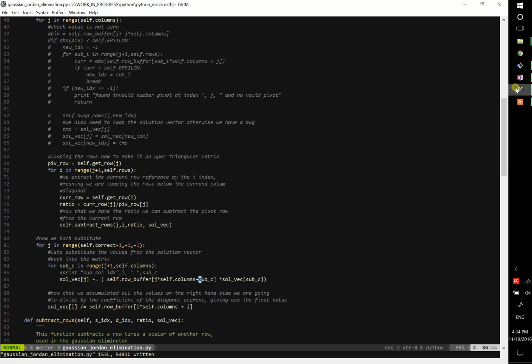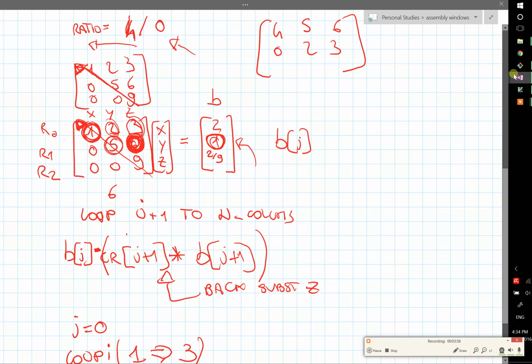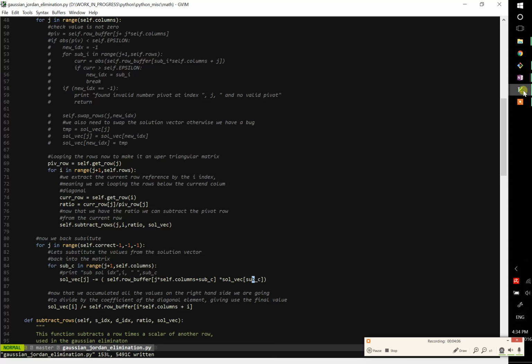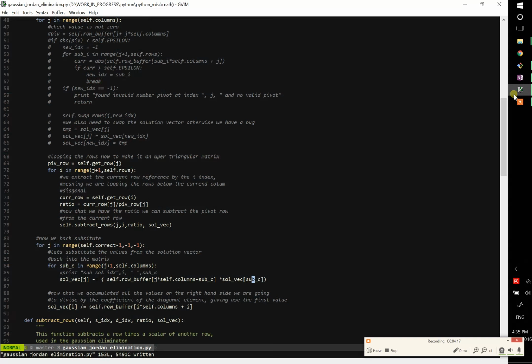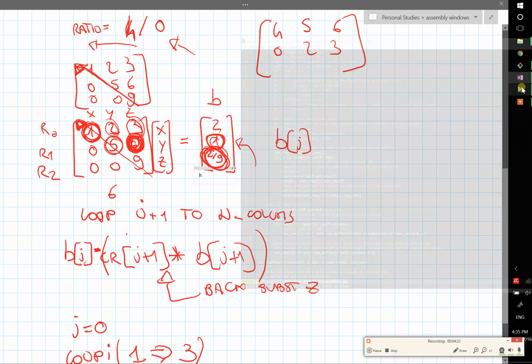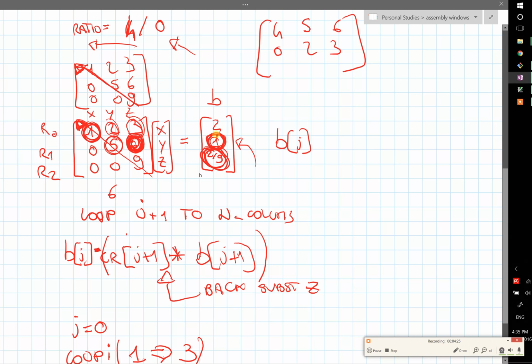Then we multiply by the value which has the same index, in this case this one, in the solution vector, because they represent the value we found in the previous iteration of the row. So that's the value of the unknown we already know. And once we know that, we're going to subtract that from the solution vector, which has the same index as the diagonal index we are processing, so this one.